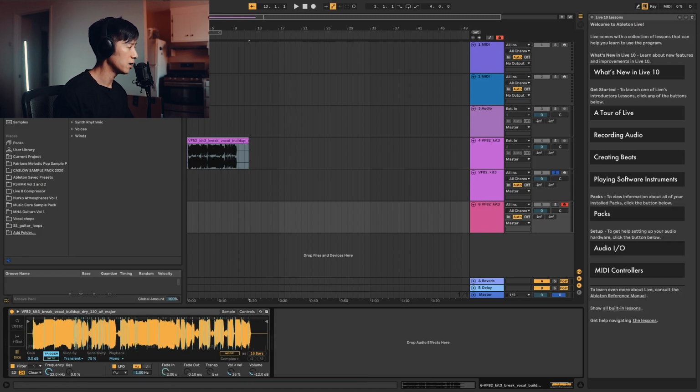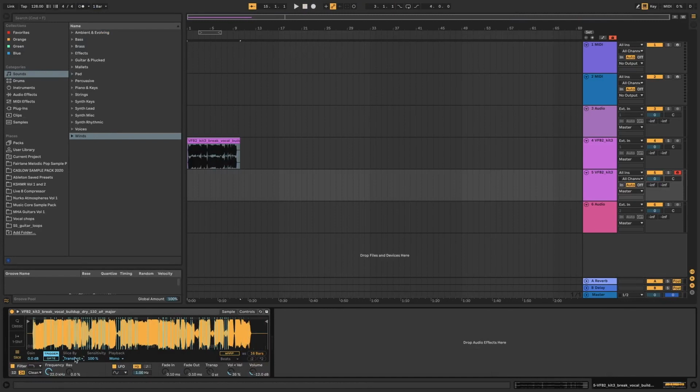And then you can also change the fade in if you want to get those clicks out, and the fade out. Pretty self-explanatory there. And then lastly, if you don't want to slice by transient, you can also slice by beats. And then you can also choose what note you want. So this is every 4th note.